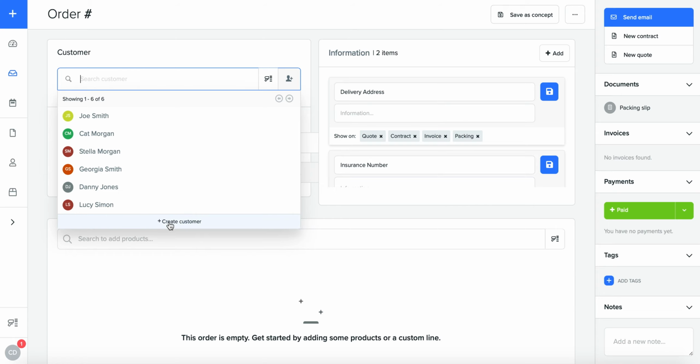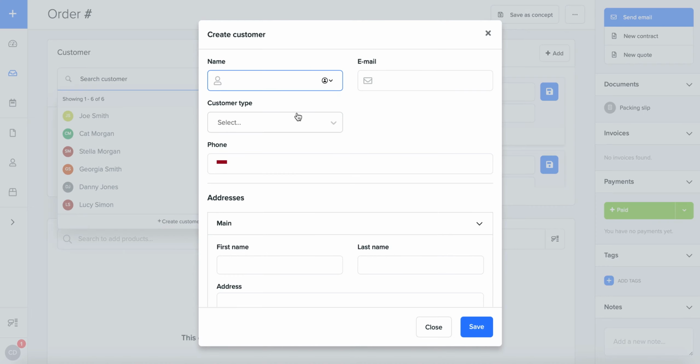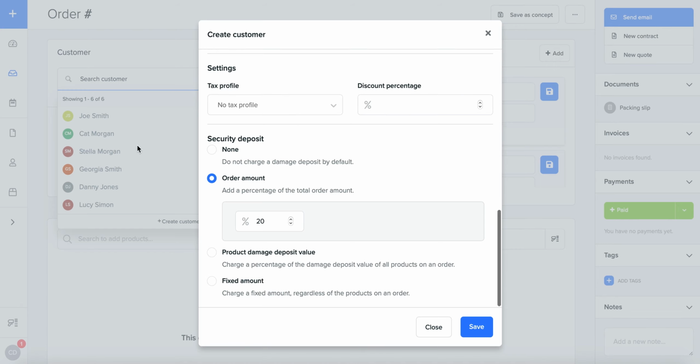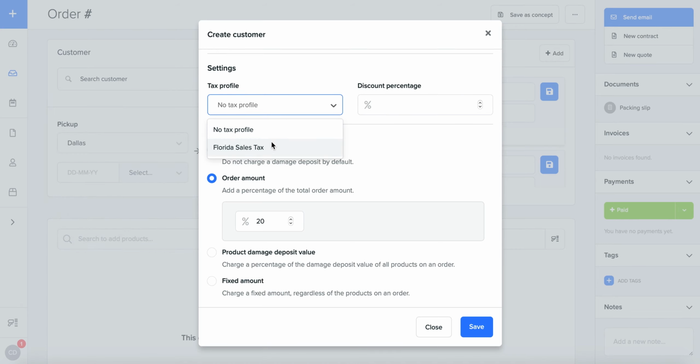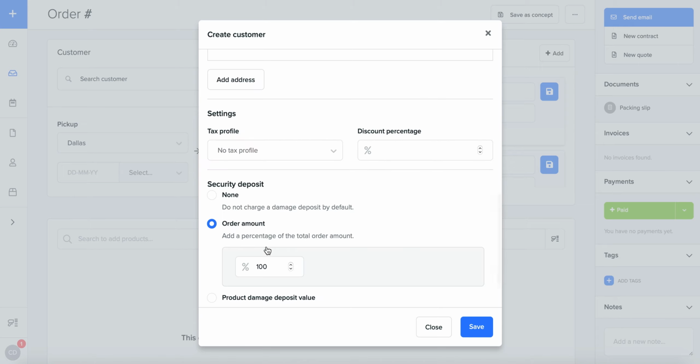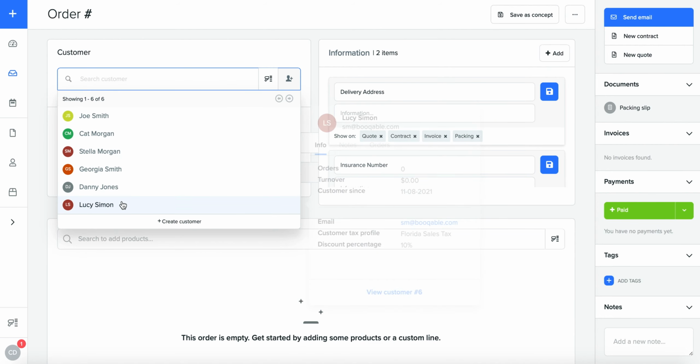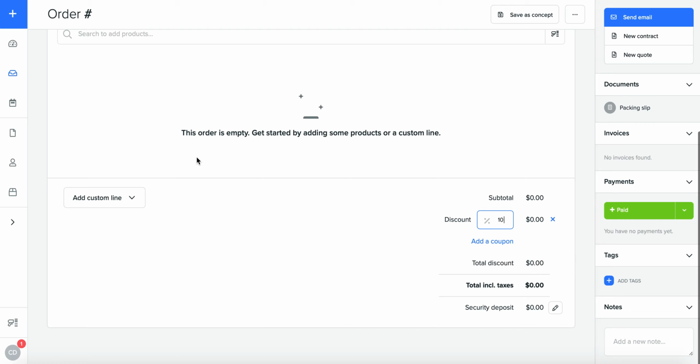So I am going to firstly add the customer information. If this is a new customer, you can click Create Customer and enter all of their information here, including their payment settings. You can assign a tax profile to this customer's current and recurring orders, a discount percentage, and their security deposit settings as well. But this is a returning customer.